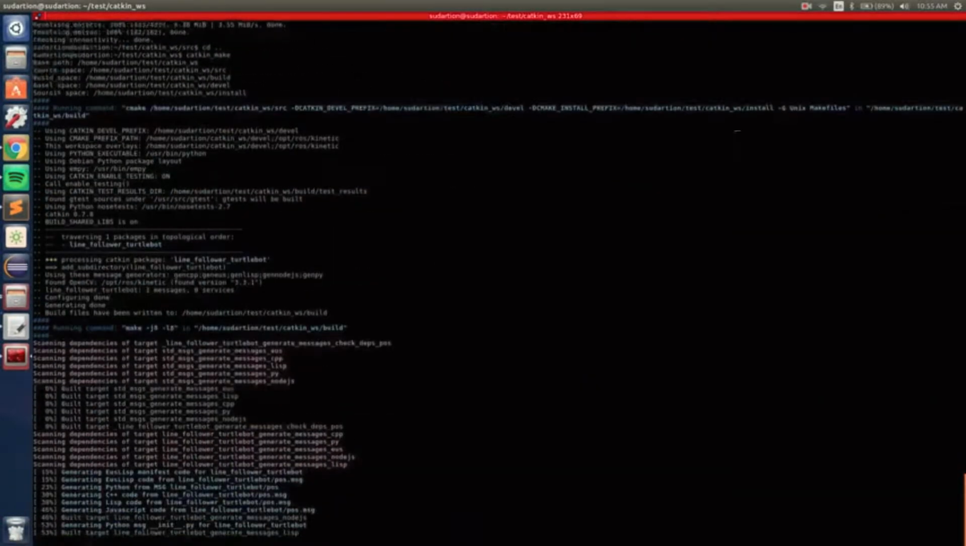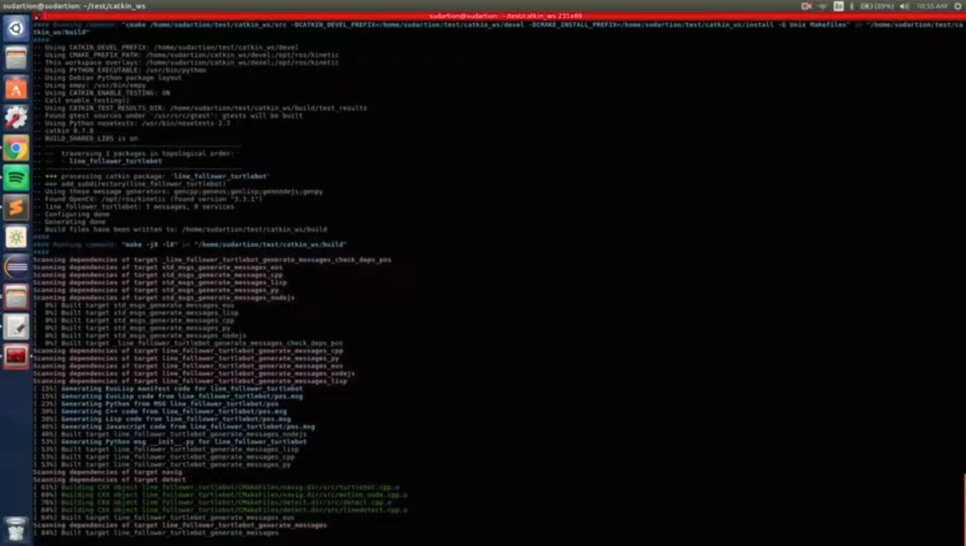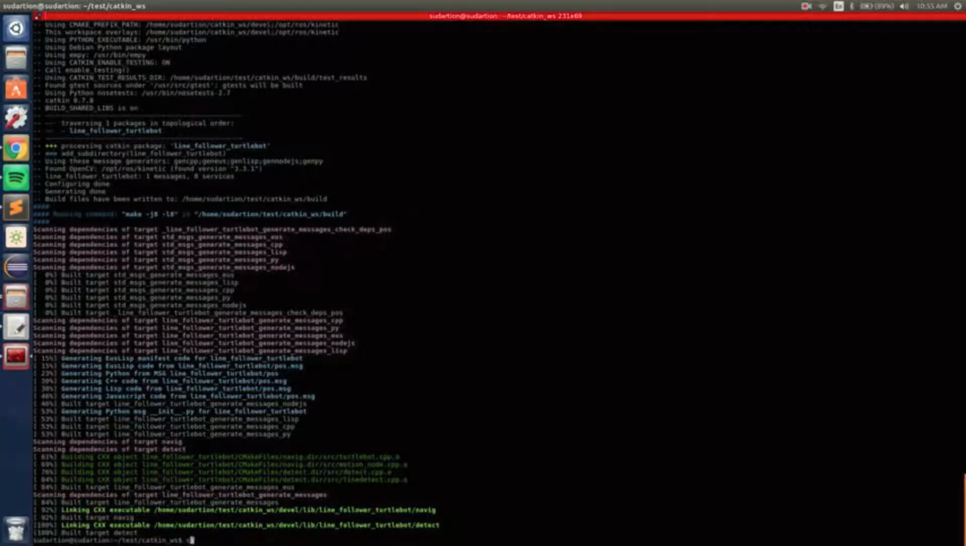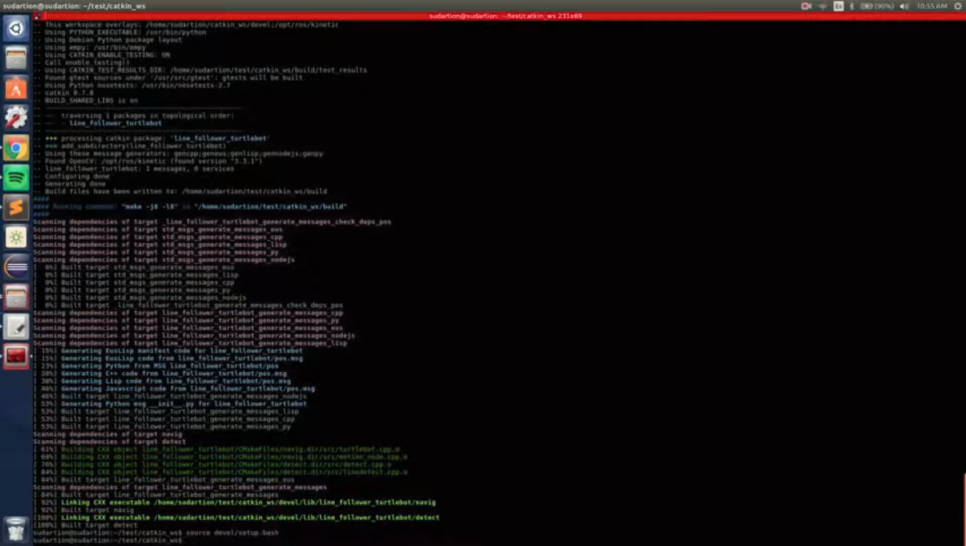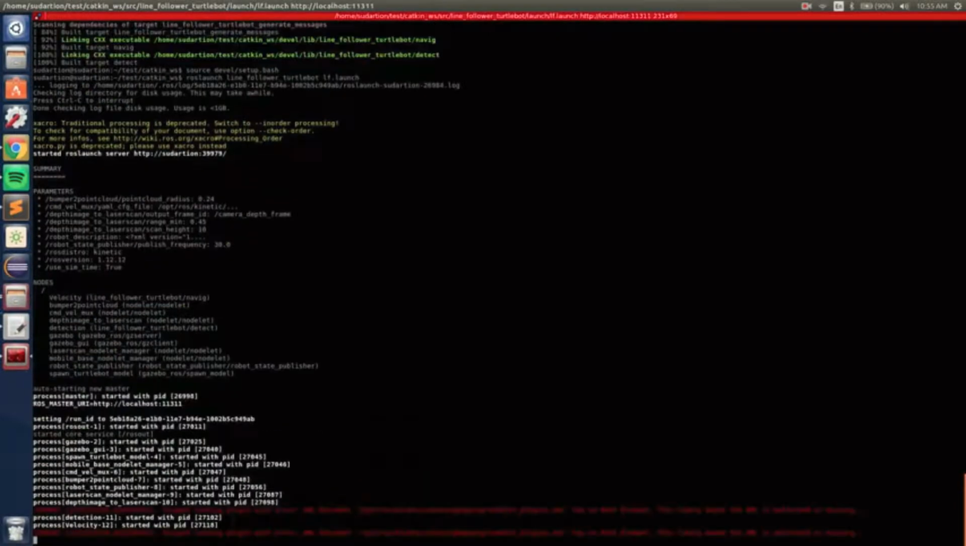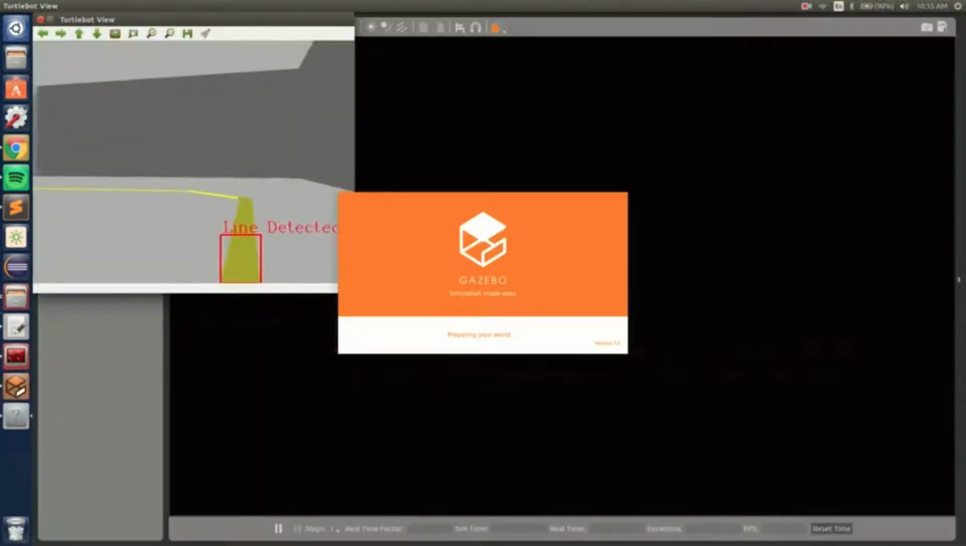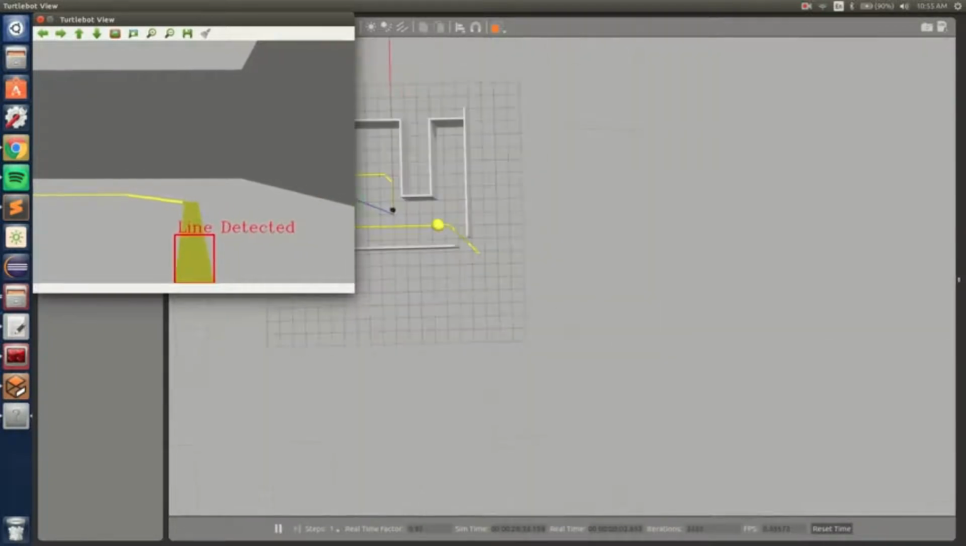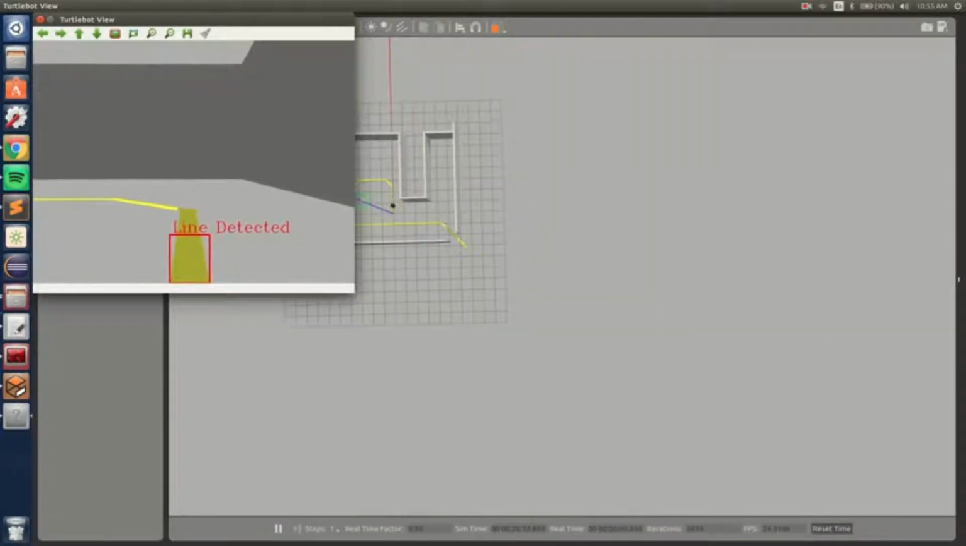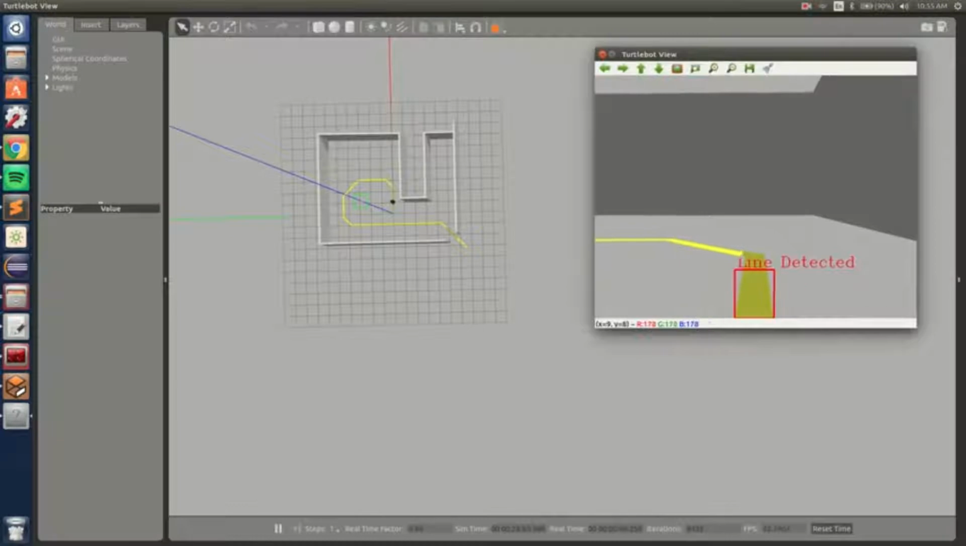And this compiles the entire code and builds. Once the code has been built, we source to the catkin workspace and use the ROS launch to run the launch file, which will launch the entire project. As soon as you click enter on the launch file, it will launch the Gazebo environment with a window, which is what the camera image is obtained from the Turtlebot.